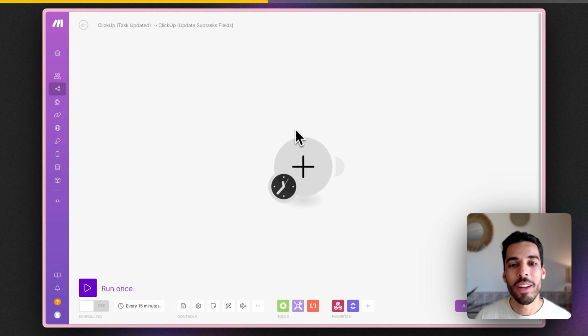And once you're in there, you should see this screen and it's going to be your first automation. Now I've called it ClickUp, task updated, arrow, ClickUp, update subtask fields. That's usually how I name my automation, and I recommend you use a naming like this: software, trigger, arrow, second software, and action. This way you're going to be able to easily understand what each automation does when you start to have a lot. First thing first, we're going to have to create our first webhook.